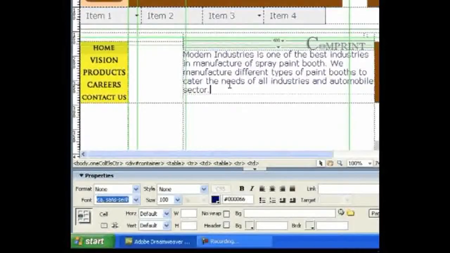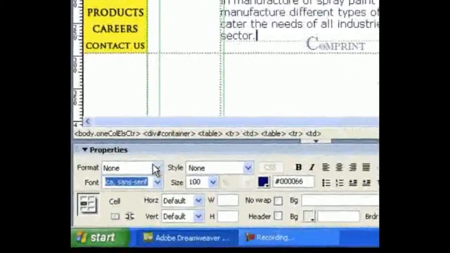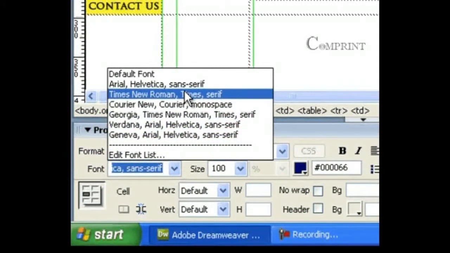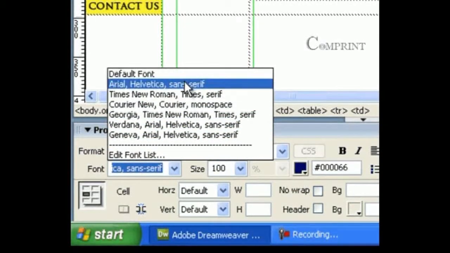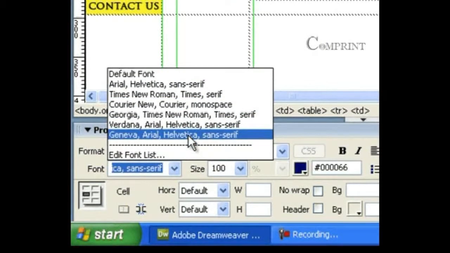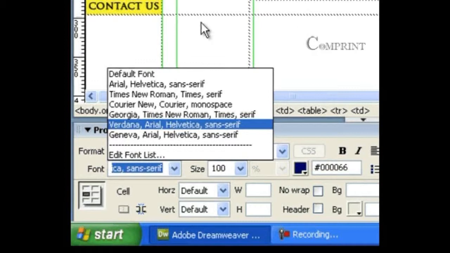To format the text, we can use the options in the Properties panel. First, let us look at the font type. Here in the Properties panel, we have a list menu showing different font families. We can choose any one of these font families. These font families comprised of very familiar fonts.